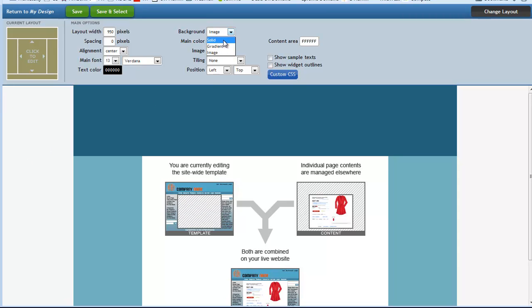But again, I encourage you to play with some of these things, upload images, play with the gradients, and see what you like. There's nothing that you can do that's going to break this, and if you don't like it, you can just set it back. Okay. So that's how you can change the overall color of your site.